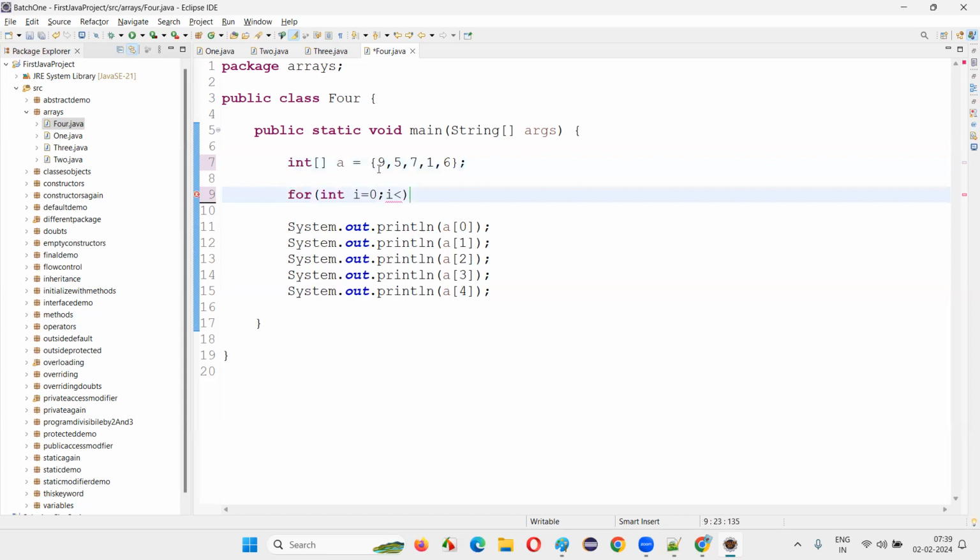So how to find the size of this array? How to find the length of this array or the size of the array? What do I have to write here to find the size of the array?